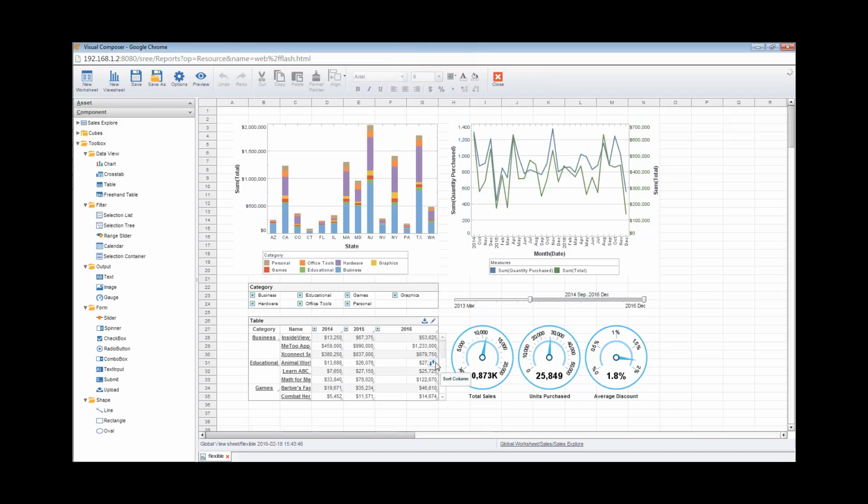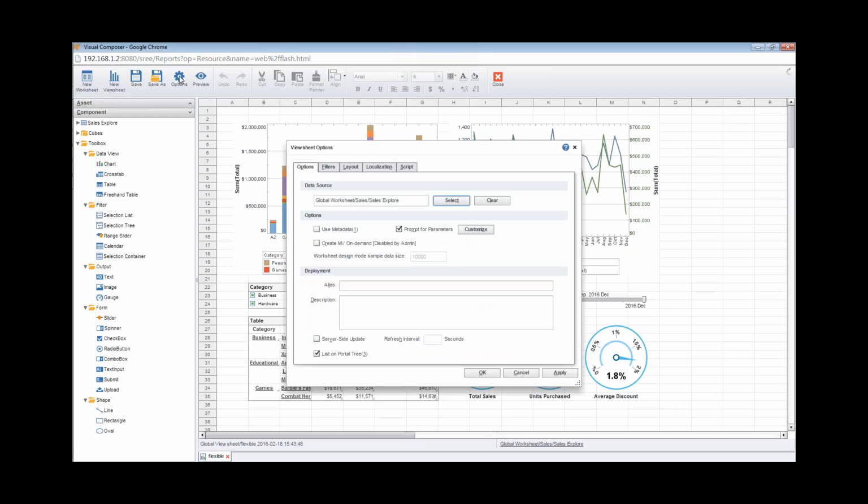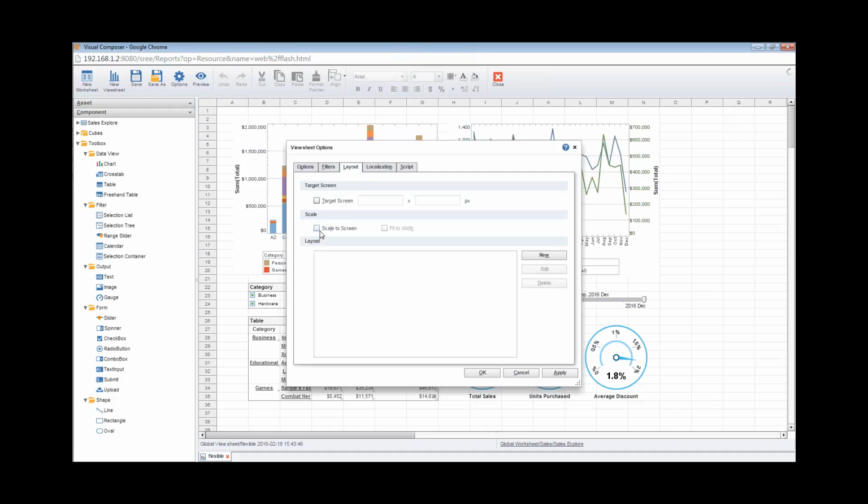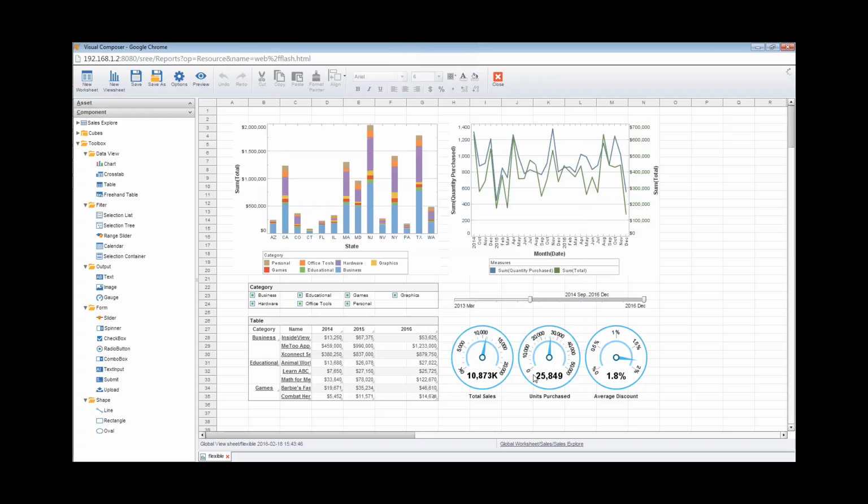on my screen. Of course, as I pointed out, we have had for a long time the scale to screen feature. So if you go up to the options button in Visual Composer and you go to the layout tab, at least this is where it is now, there is a scale to screen option there, right? So you can set your dashboard to always scale to the screen size, and that frees you up from having to worry about whether your dashboard might be a little bit too big for somebody's screen, or a little bit too small. It will just always scale to whatever screen it's being viewed on.